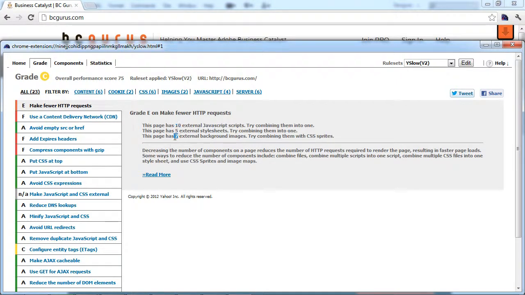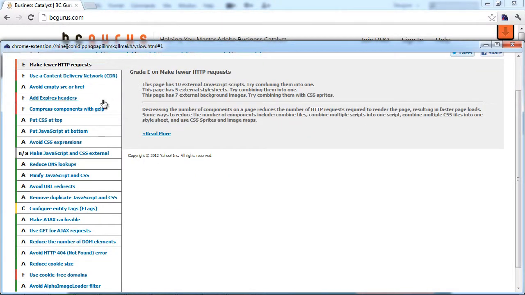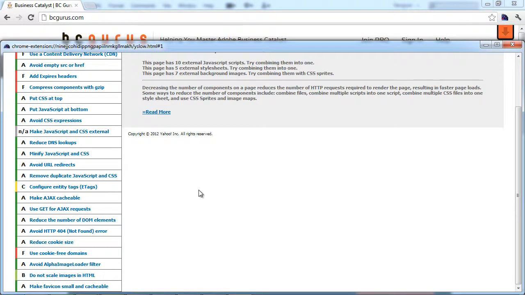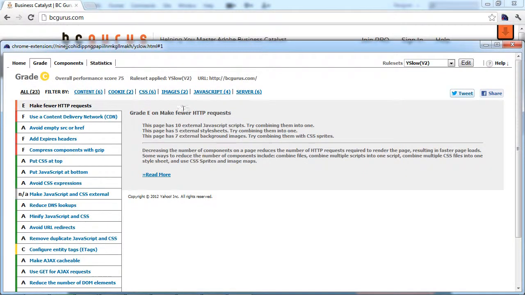And then, as you can see, we have 7 external background images. We are using an image sprite for our BC Guru site. There are a few of these things like expired headers and compressed components with gzip that you're probably not going to be able to do too much with on your Business Catalyst site. But at least with the HTTP requests, or putting your CSS at top or JavaScript at the bottom, these are nice ways to see where you can improve your site. Every little bit does help.